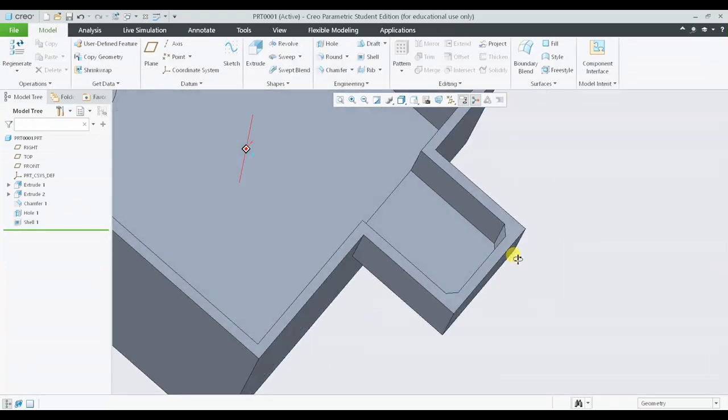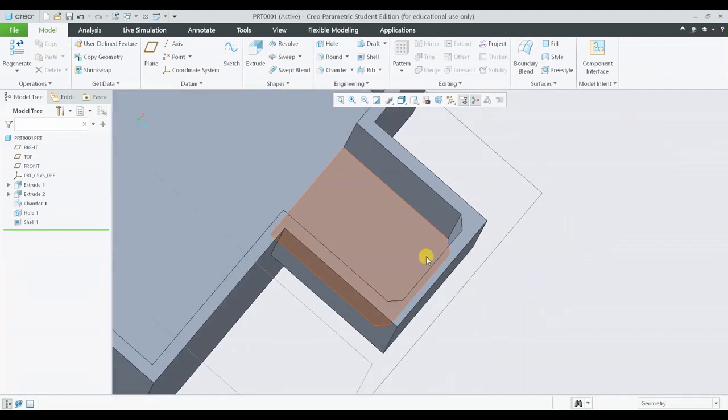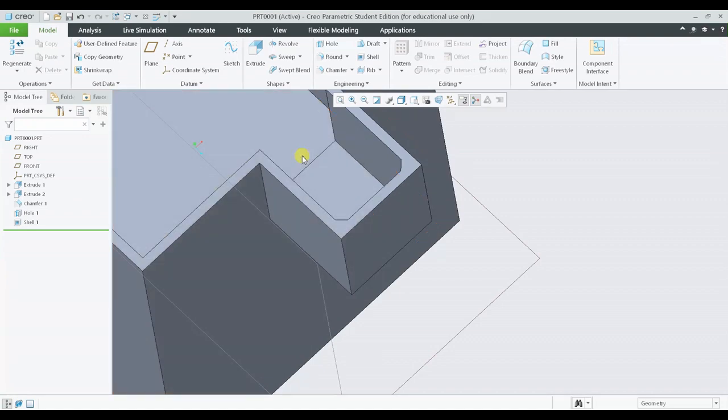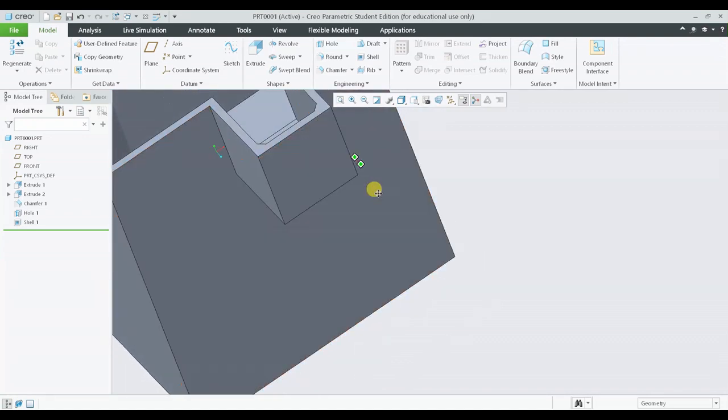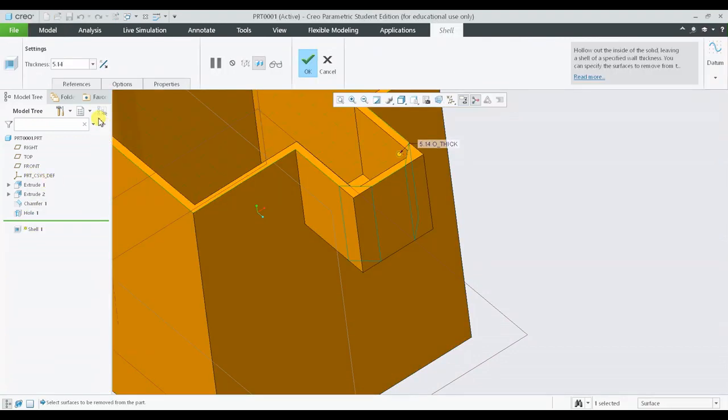Now what's happening over here is the earlier feature was the chamfer. So the shell is forming the chamfer region inside, the chamfer inside, whereas on the outer side it has converted into a convex corner. Let me just try to go back.